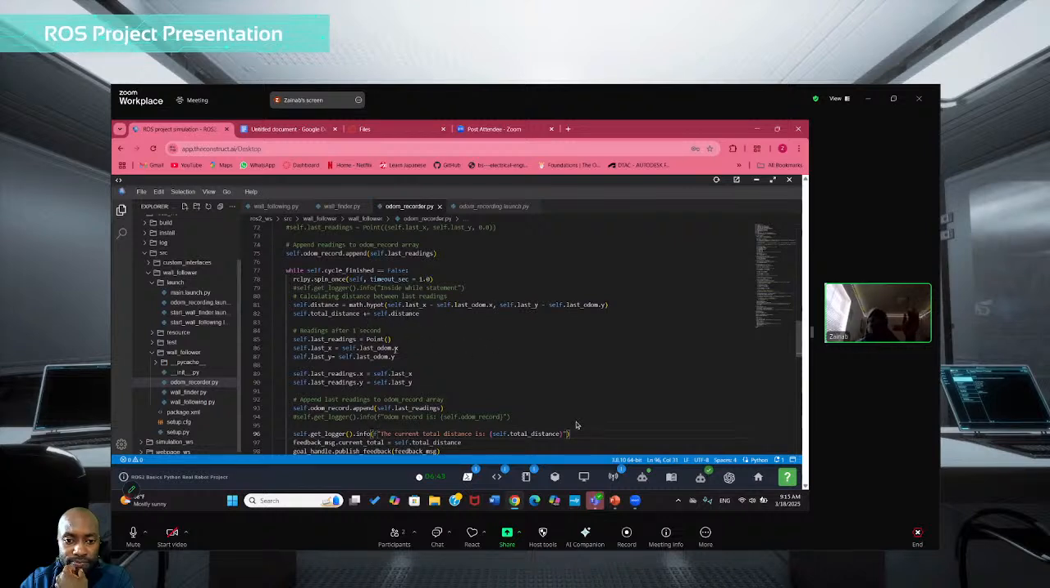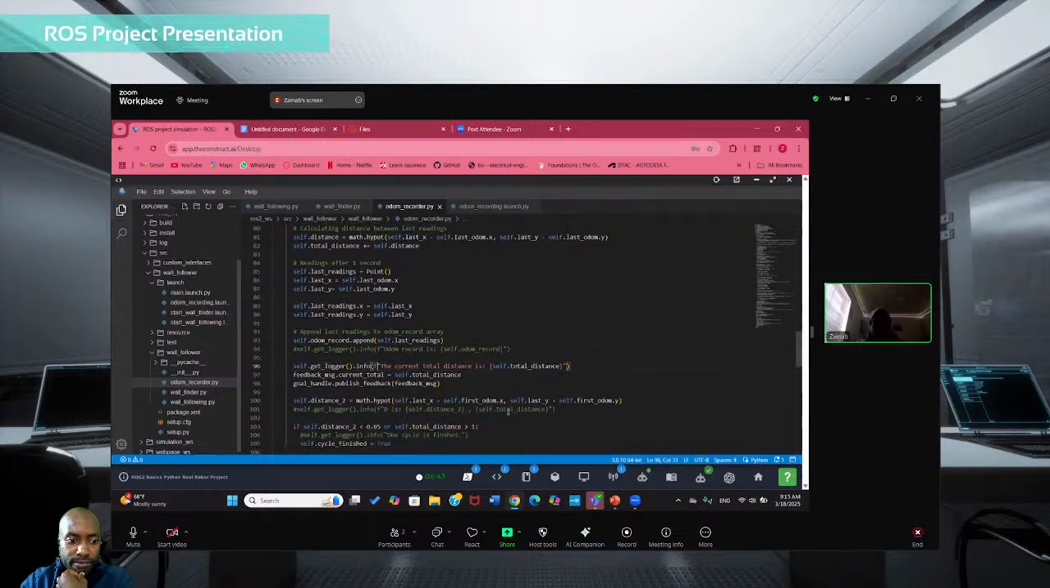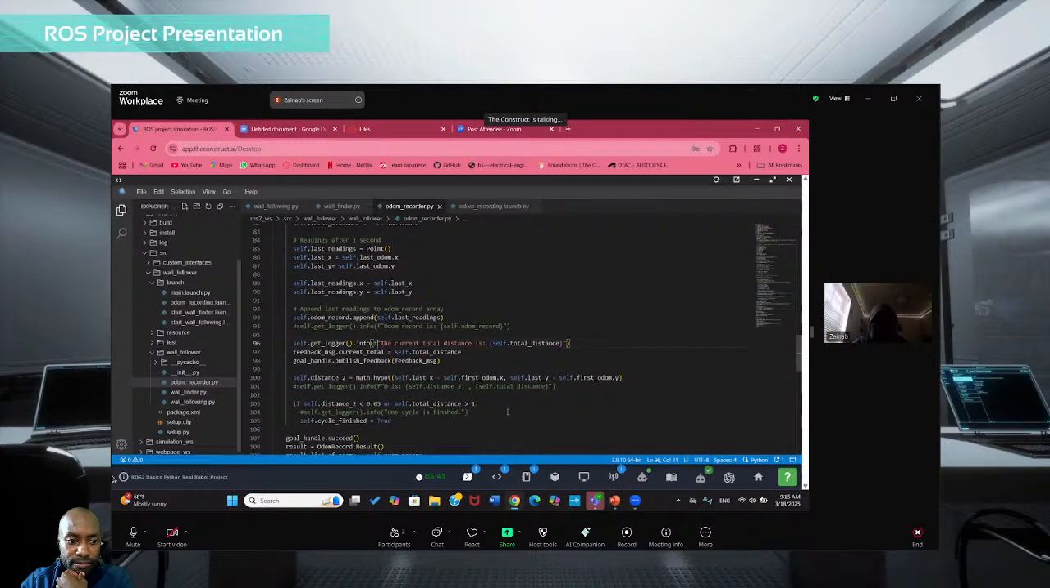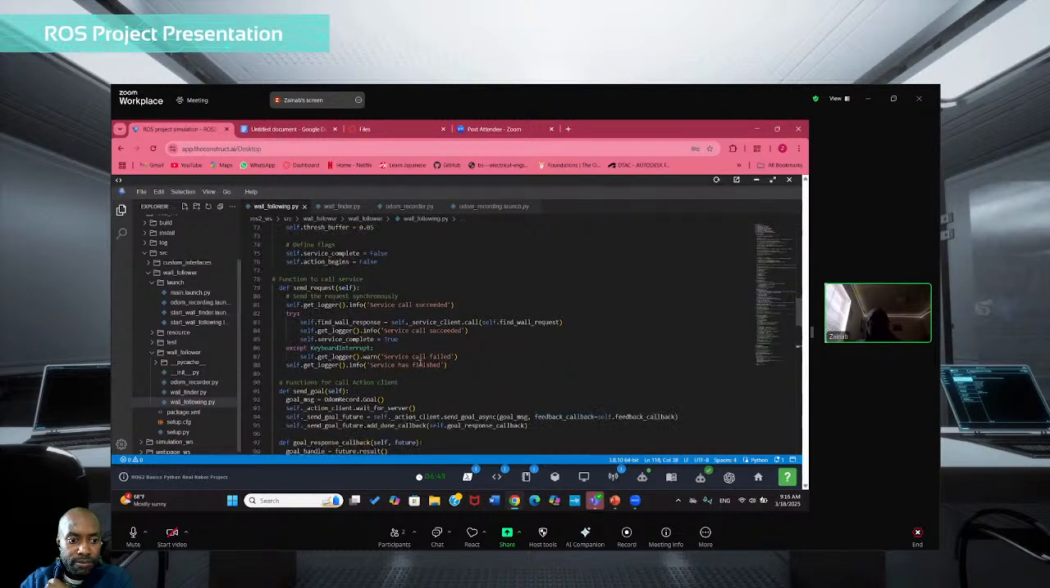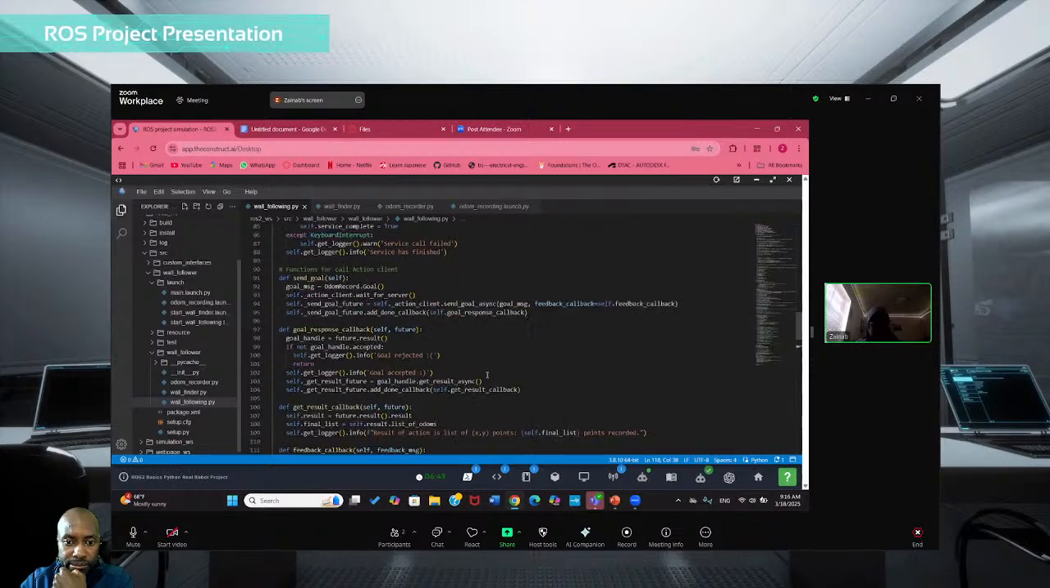And on the side, as I get every reading, I'm also appending it to an array. So when the wall following is done, it should output a whole list of X and Y values. But for the Odom recording, I called it asynchronously in my wall following code, right here.